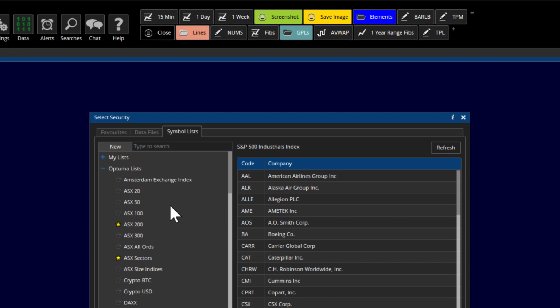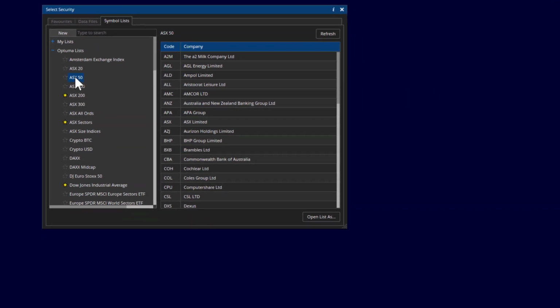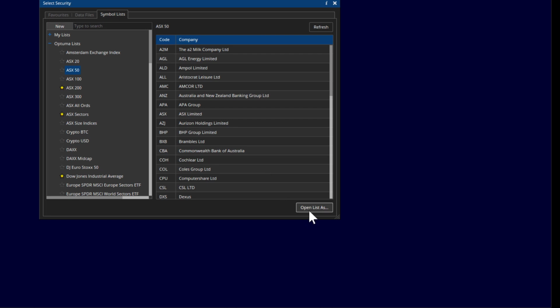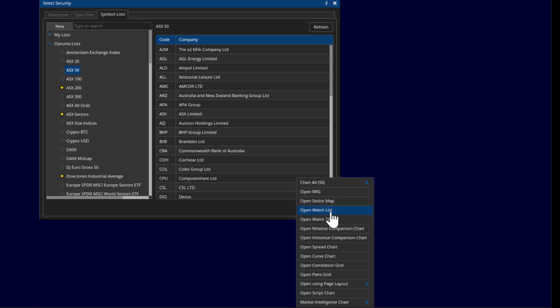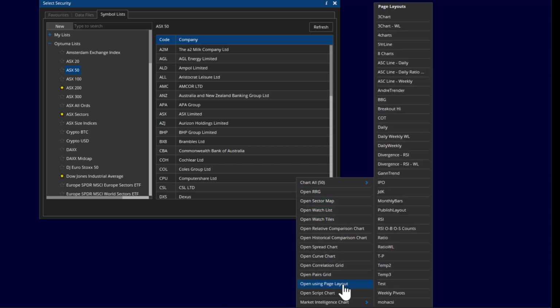Now I'm going to scroll back up to the ASX. These are the ones we recently added. So let's say ASX 50. I'm going to open list as, and I can open all 50 as charts, as an RRG, as a watch list, or as a page layout.